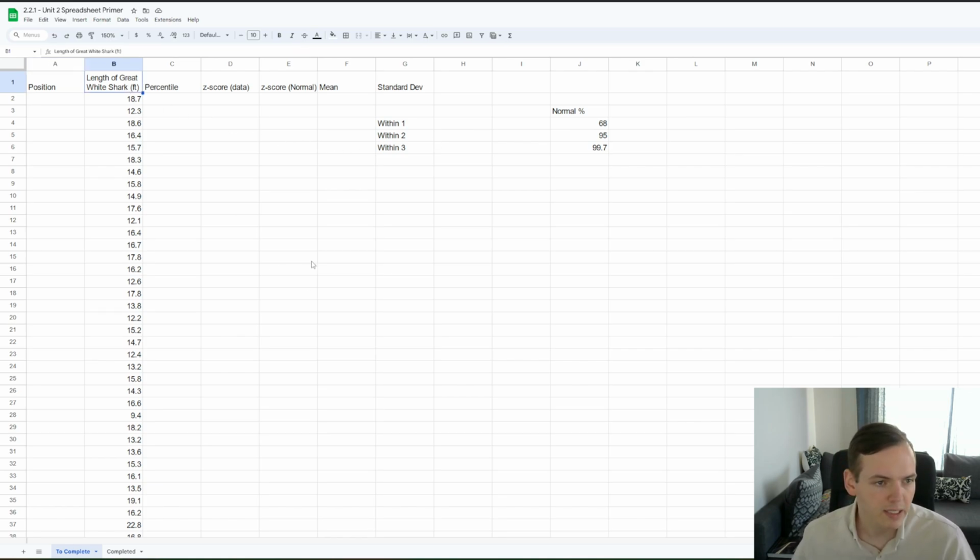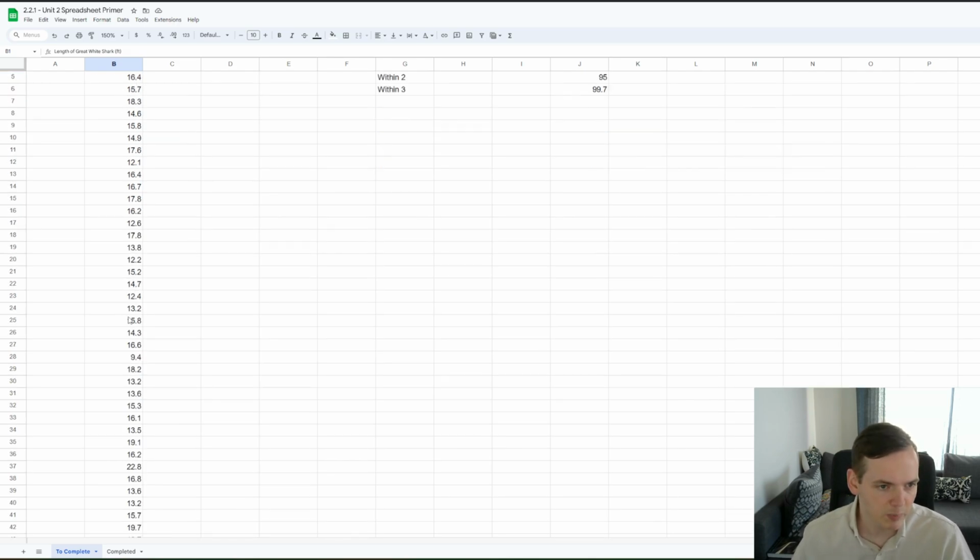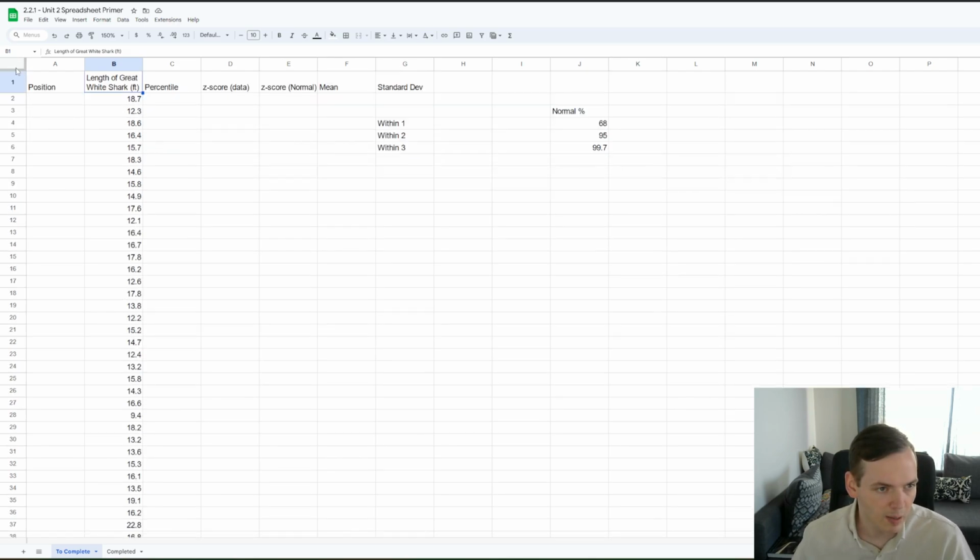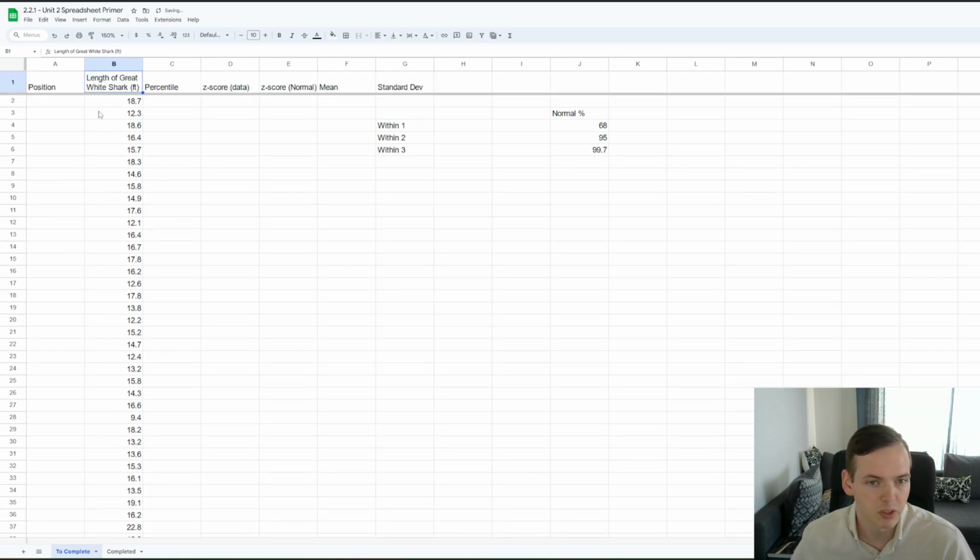You'll notice our data set here is the length of a great white shark. A bunch of these data points were collected, and we want to assess: is this data normal or not? Can we use a normal distribution to describe it? So the first thing we want to do is test it using a histogram.